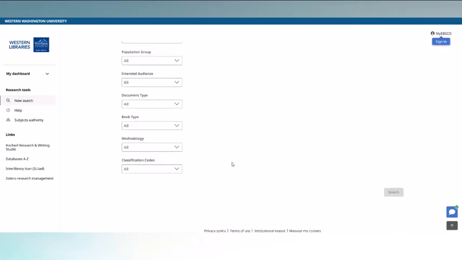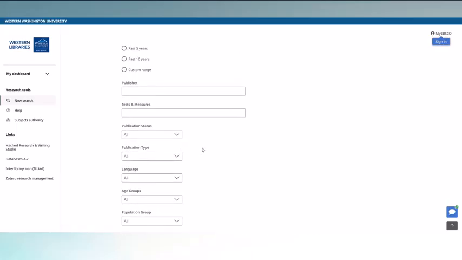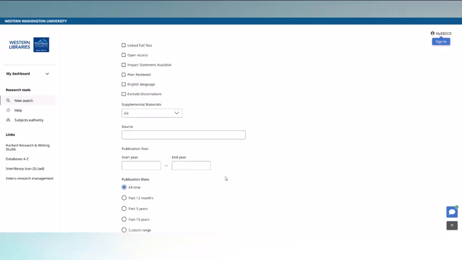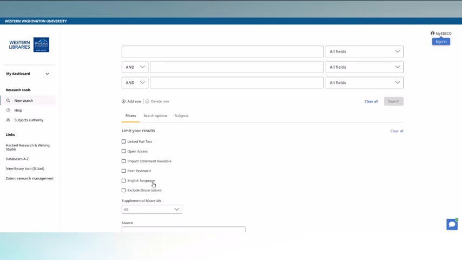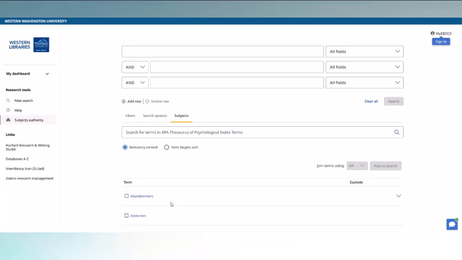Okay, so those are some of the filters that make this database really unique and special. It's not something you're going to be able to do in like a web-based search like Google Scholar or something like that. So huge strength of this database. The other strength is this subject thesaurus. So these are the terms that are used to organize information in the database.